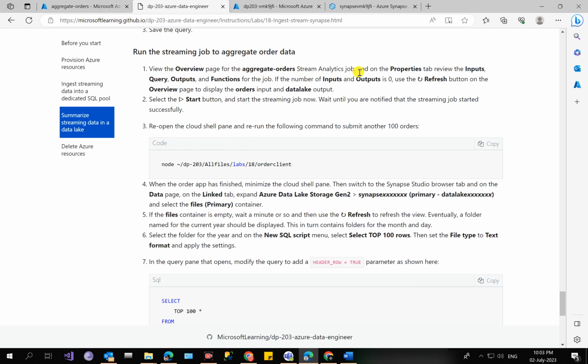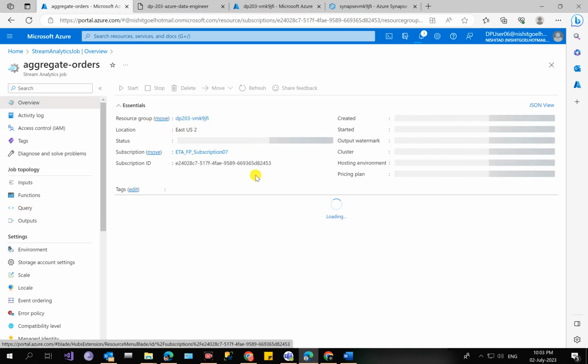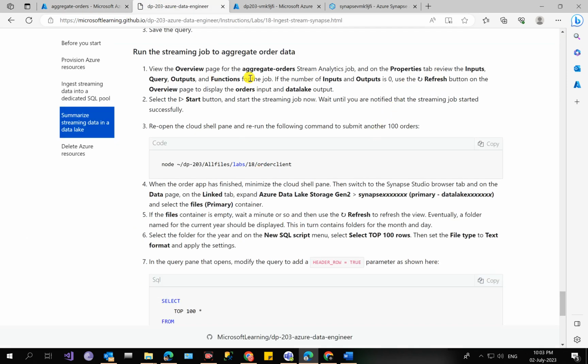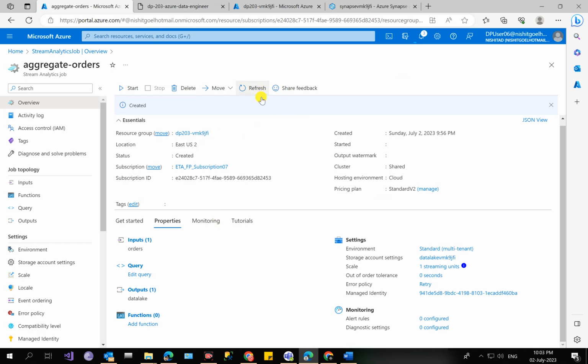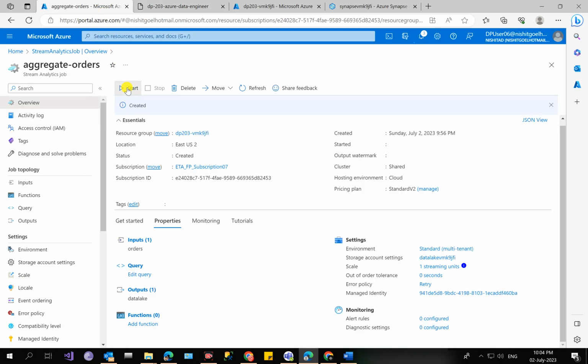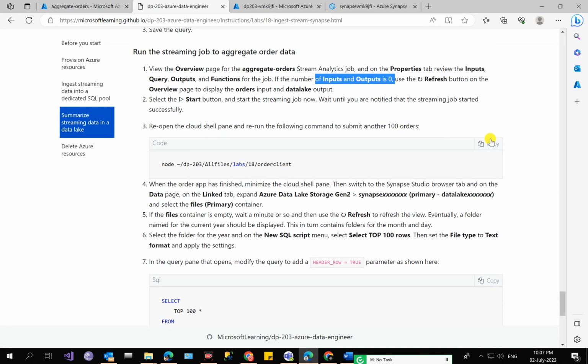Now go to the overview page and properties. Here is the properties pane. This shows the input, query, output and function for the job. Input and output, if it's 0, then we need to refresh it again here. Okay. Now let's run the aggregate orders Stream Analytics job. Now as we can see, our Stream Analytics job is running. Now let's ingest a few more data.